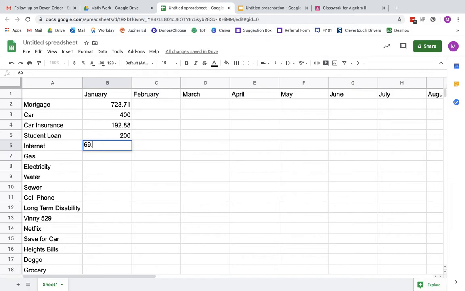Internet, $69.99. Gas, doing $57. Electricity, $45. Water. My water changes, but I budget on the higher end. I say that I'm going to have $50 set aside for it. Sewer is pretty consistent. Cell phone, pay my mom for that. Long-term disability, every time I pay, it's $48.88. It's actually really nice. I give Vinny $25.